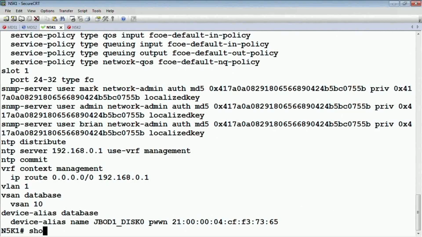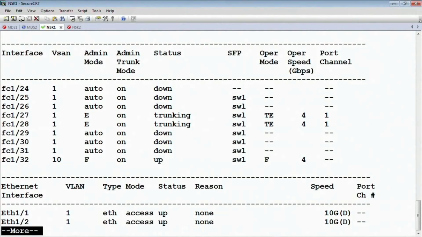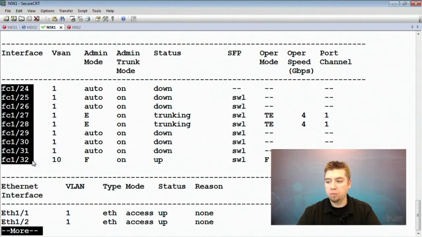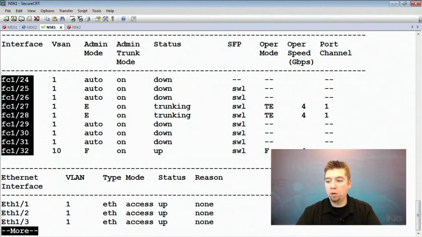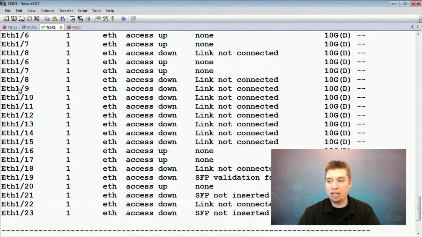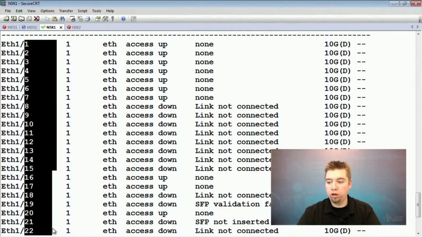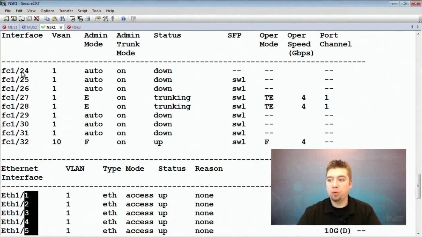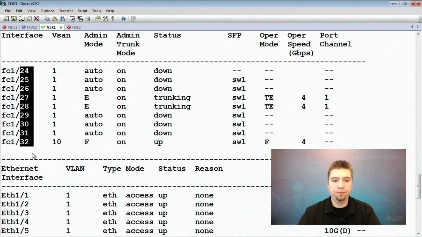So now when I look at the show interface brief, they're going to show as 2 separate divisions. So we can see here on the top, those show the native fiber channel ports. Then as we go down, this is Ethernet. So Ethernet is starting at port 1 and counting up. So it's port 1 to 23. And then fiber channel is at the top of the range, so 24 to 32. Even though it lists the fiber channel first here, they're the high port numbers, not the low port numbers.